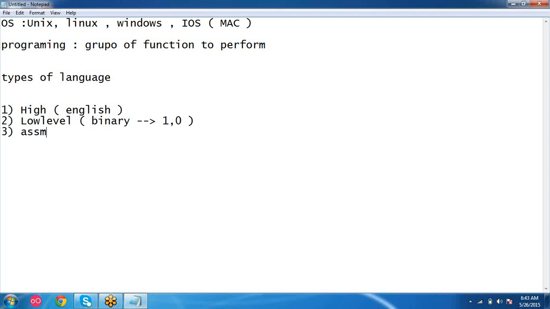Next one is assembly level language. Assembly level language means it's an assembler, a middle level language, which can be written with the help of add, move, sum. This assembly level language is for the assembler. This low level language is for the machine. This high level language is for the user. Got my point?